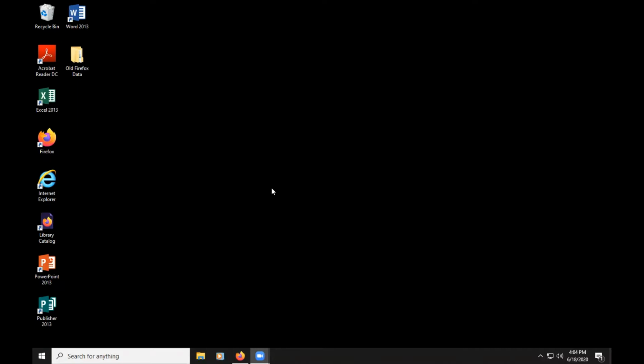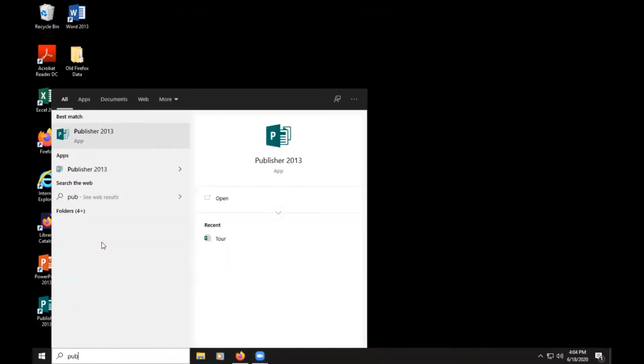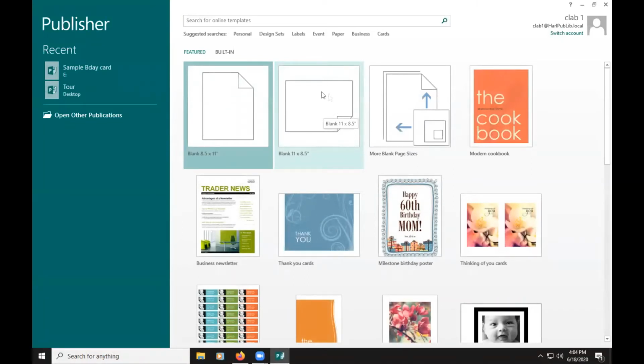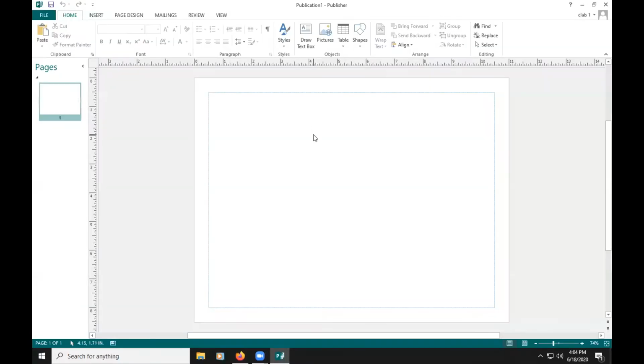First of all, if you don't have Publisher on your desktop, just go ahead and go to the search bar and type in Publisher, and it should pop up right here. Once it's popped up, just click on it. That should open it up. We're going to choose this option right here. It's a landscape option because we do want 1 and 2 sides of the card. So let's go ahead and open that up.